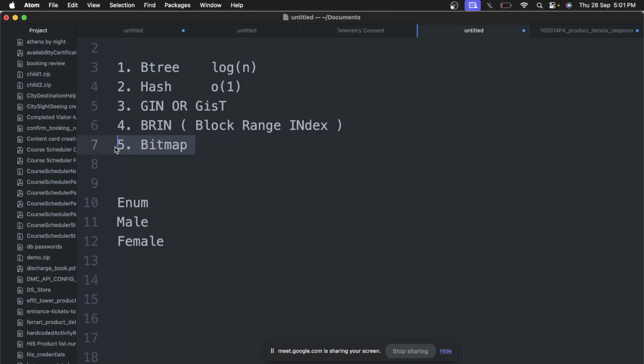Bitmap, I haven't created on my own, but I have seen it being used. But I didn't see why its index was required, because we were not using it very openly or very frequently. So even if we did not use it, it was over-engineering that I have seen, right? Because we didn't have to use the bitmap index, and for no reason we were slowing down our insert or update queries. So that's it for this.